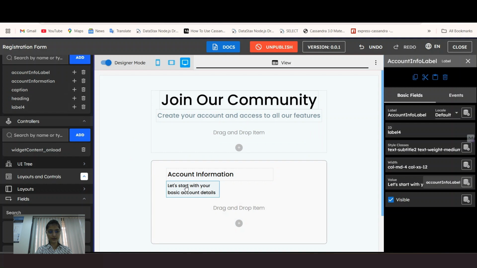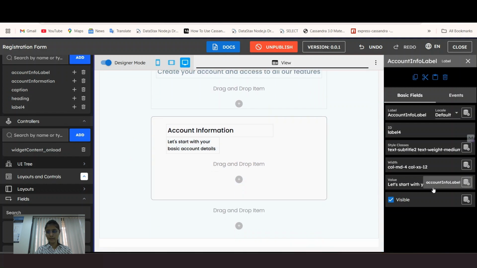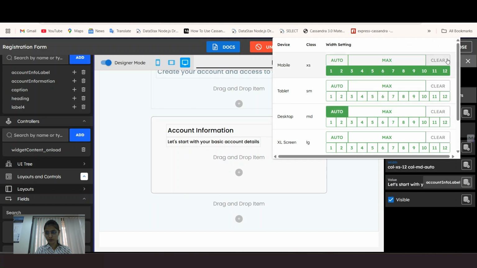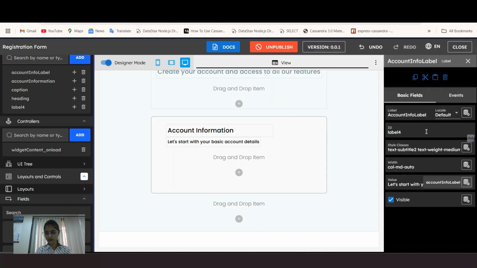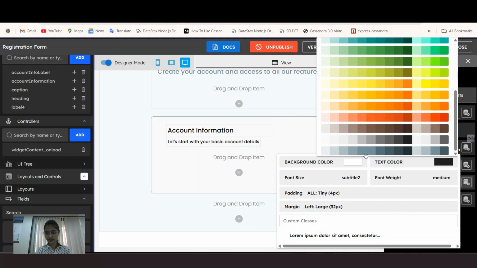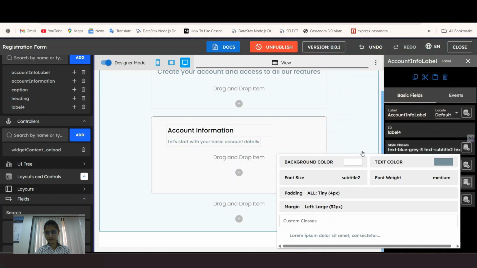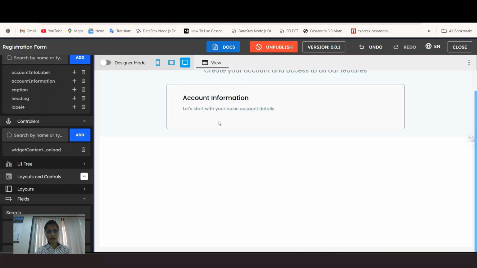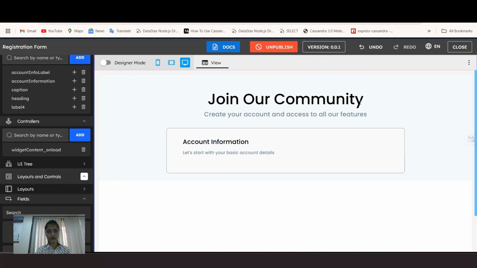Here we have bind the data to that particular label. So we will style its width proper, make it auto, clear this. In style classes, select text color as required. Okay, so this is ready. Toggle off the designer mode and look for your created preview.